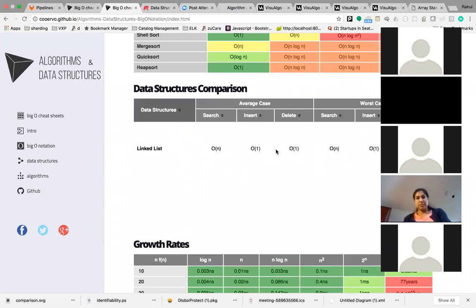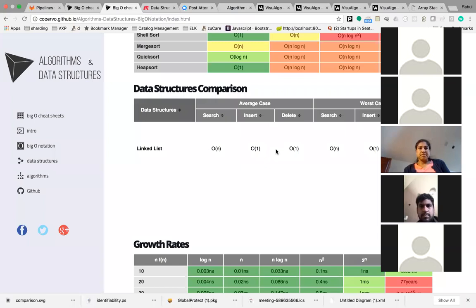Search in a linked list is order n, right? Because you still have to go through the entire list to find where the element is. Can you do a binary search in linked lists? Not unless it is already sorted. Yeah, but if you do a binary search on a linked list, how will that work? You have to have the index to be able to do a proper binary search.